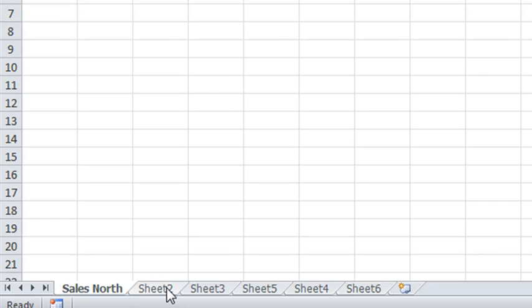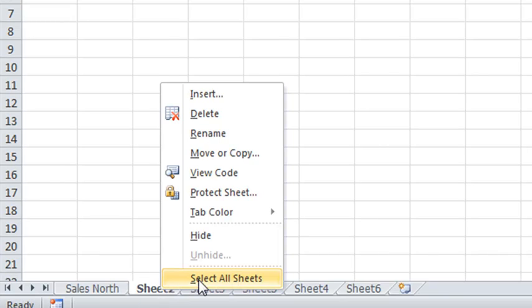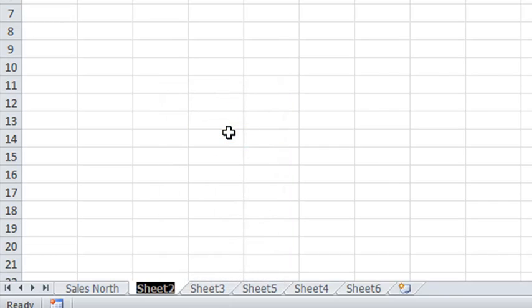Let's do the same on sheet 2, and we'll call this one Sales South. But this time I'm going to right click on the sheet tab, and when I do that, the shortcut menu appears and I've got the rename option available in the list. So I'll click on that one, and just like before, the sheet name is highlighted and is now ready for editing. So let's call this Sales South, and again I'll need to press enter so that that name sticks.